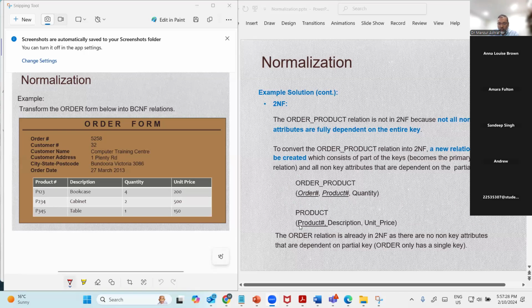If there is one key, then we don't need to think about anything. There is no possibility of partial dependencies. There's only one non-key attribute, so there's no point in identifying. That's already separated, so the quantity table is 1NF as well.